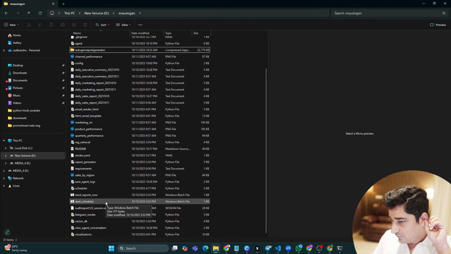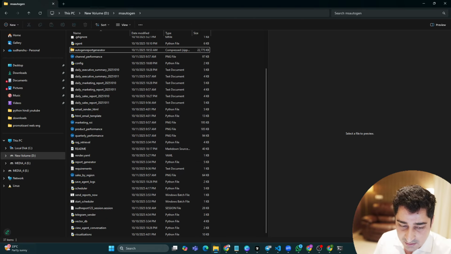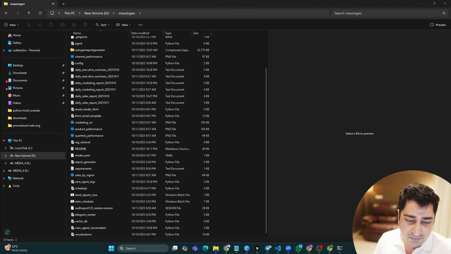Or if you want to treat your own system as a server, maybe you can just click on this bat. This bat is nothing but a Windows file. Eventually, it is going to call the scheduler at the end of the day.